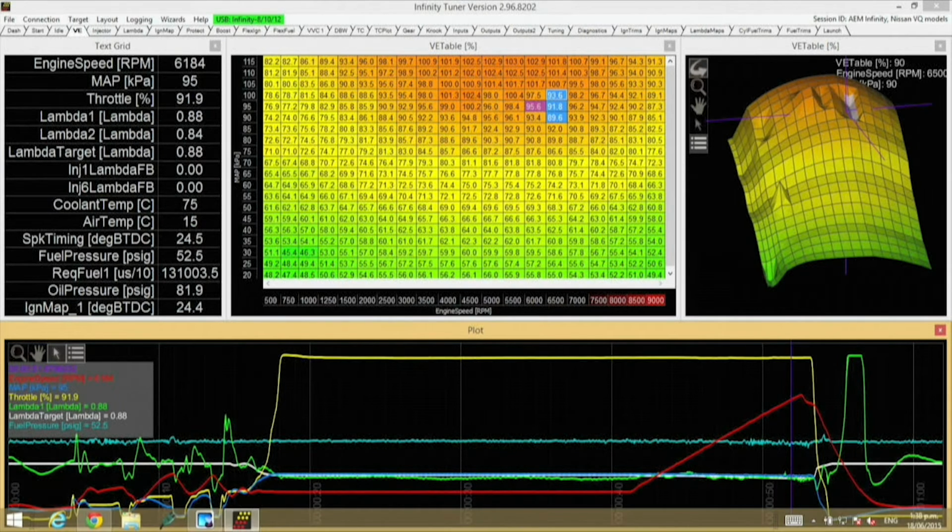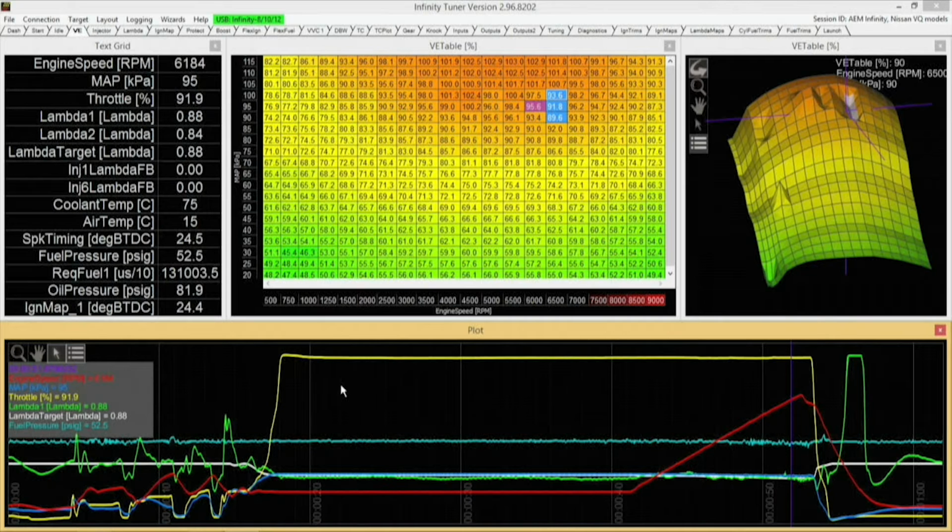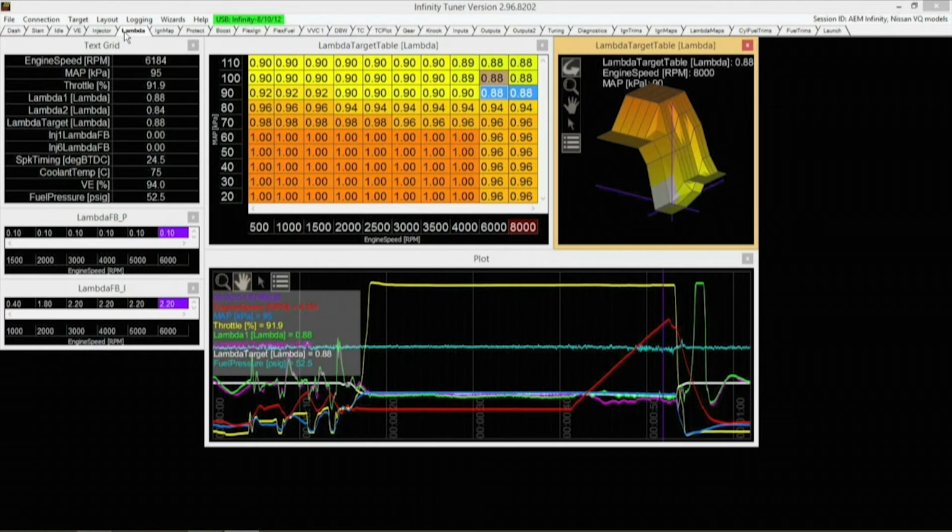Now, the other thing I'm going to show you just before I finish is that the way the VE model works allows us, as I said, to change our target lambda without actually retuning the efficiency table. Now, I'll admit I haven't done a particularly thorough job in that quick demonstration of tuning the VE table. It's really not a demonstration of a thorough tune of an engine. It's a case of this is the process we go through with the AEM Infinity.